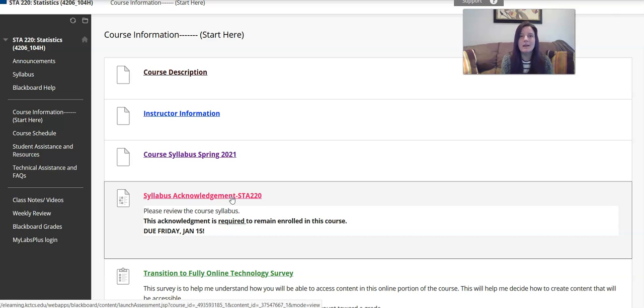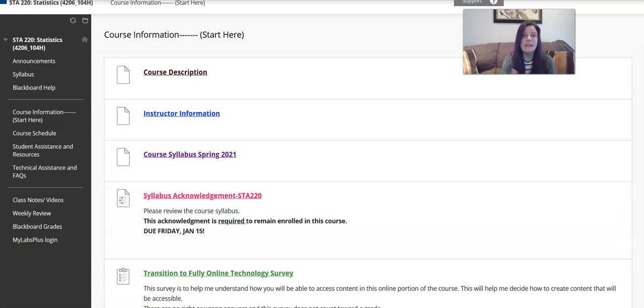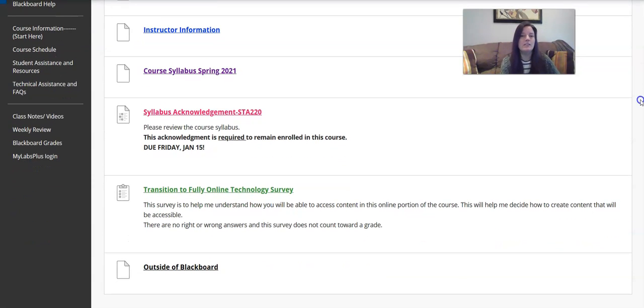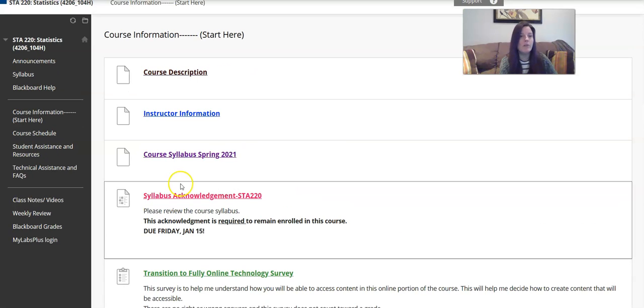You can take it as many times as you need to, but we do need to have 100% for each student. If you don't take it and you don't get that 100%, then you can be dropped from the course. So make sure you work on that until you get your 100% that you need. And then there's a few other things on there.